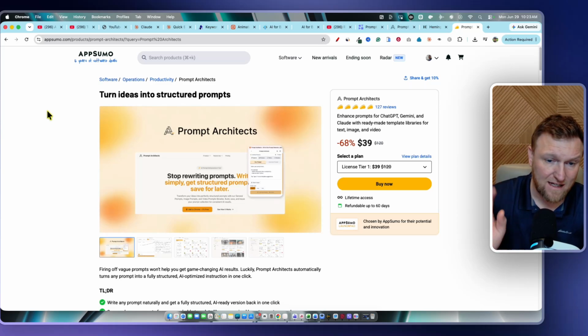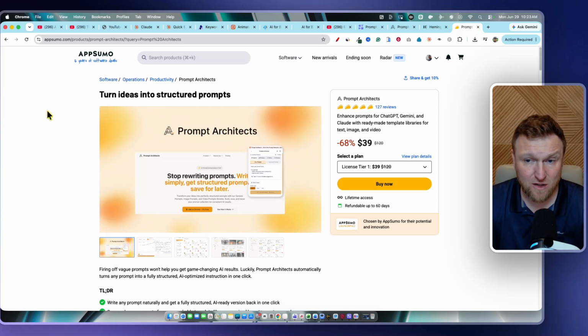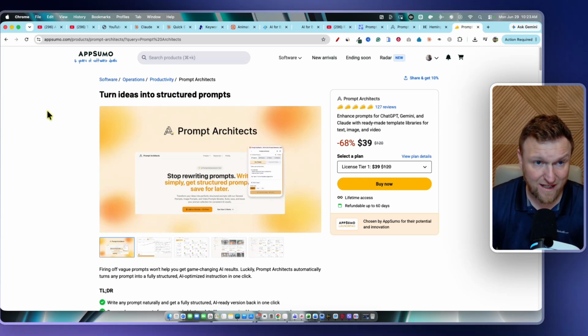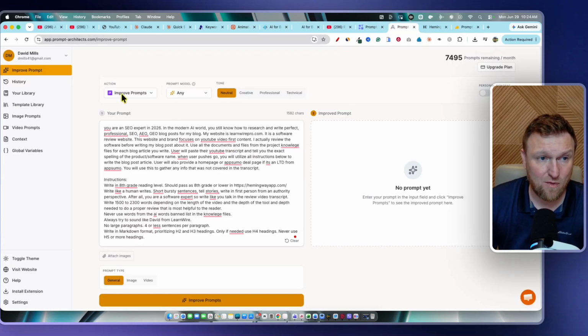So what you're looking at right here is a deal page, a lifetime deal page to a software where people can pay one time for a software and they don't have to pay ever again. This one is called Prompt Architects, right? I'm going to go back over here inside of the Prompt Architect, because this is a great tool that will actually help us optimize our prompts. I will leave a link below if you want to go and check this out.